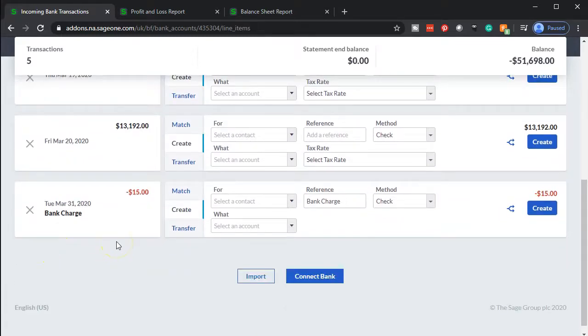This is the typical kind of thing that you're going to see within the bank feeds. The bank just takes money out of your account and says that was our fee, and it just disappears from the account. Obviously, we don't typically have that on our side of the books yet because we didn't know about it until the bank just took it out of the bank. So now we're going to have to record it on our side.